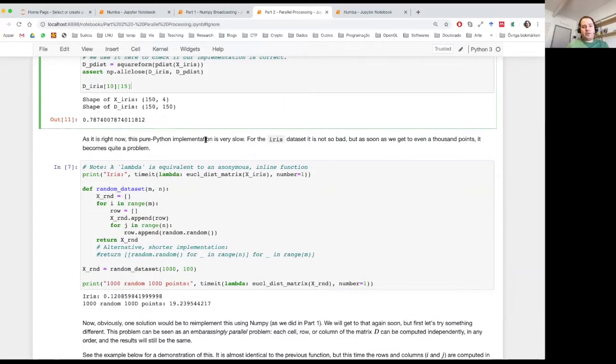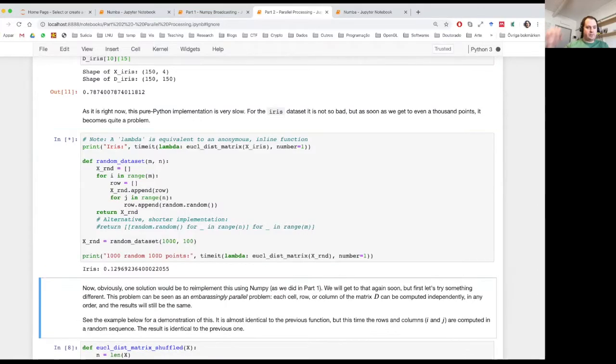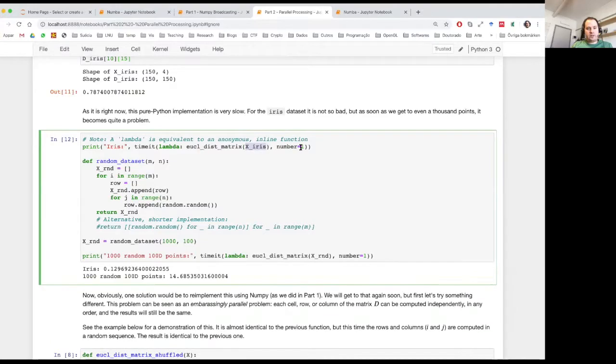Yeah, as it is right now, this pure Python implementation is very, very slow, right? So for example, I'm gonna run this, and you can see that for the iris data set it is actually very fast because the iris data set is very, very small. So I'm running it here, and as you can see, I'm timing the Euclidean distance matrix. Then I give the X iris here. I'm just running it once because it already takes a while.